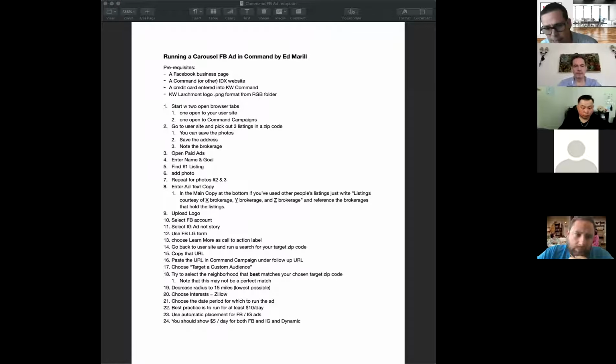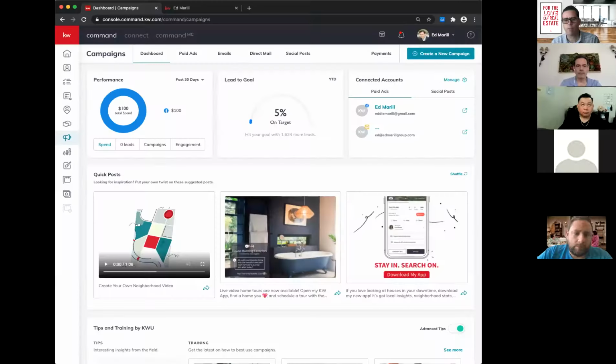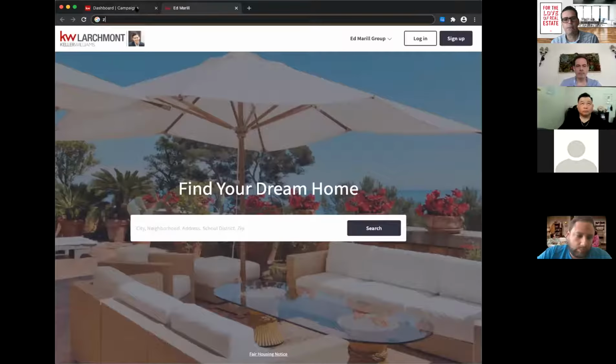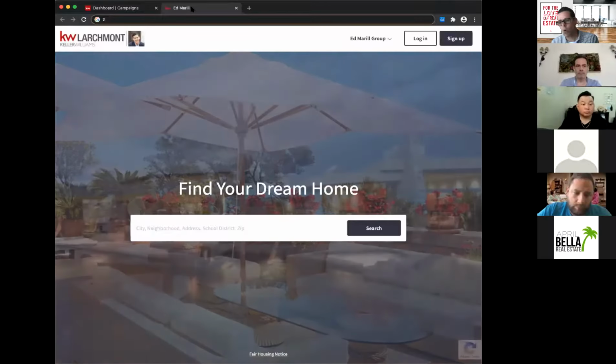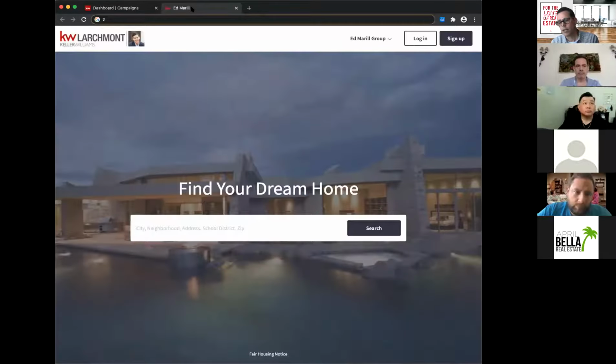All right, so having said that, for you guys who are here, you're going to want to open up Chrome browser, and you're going to want to have two different tabs open. Note that we have two tabs. We have one tab going to Command, to Campaigns, and then another tab just set to your Command website. This is my website here. This is not your website.